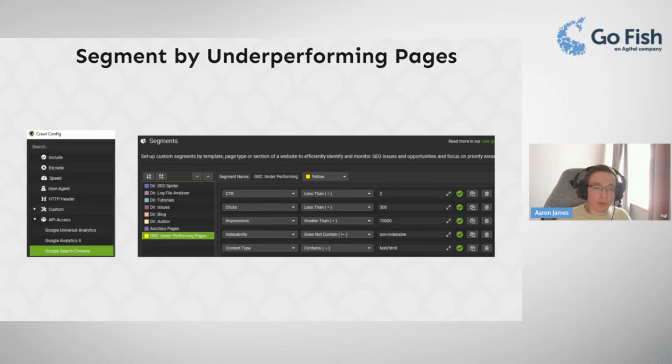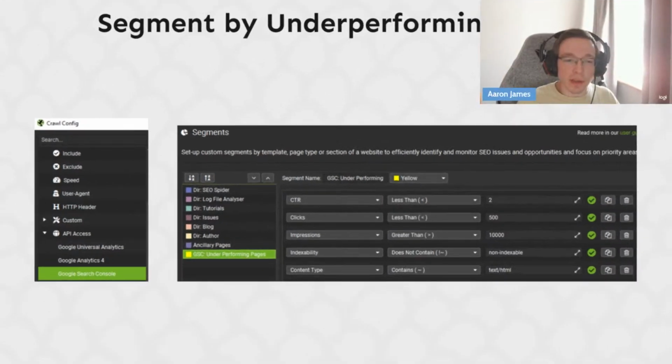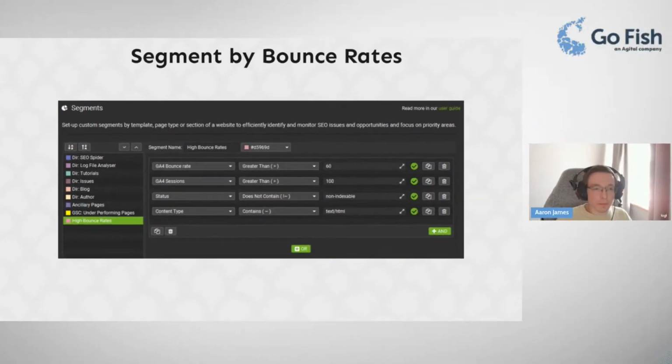They've got some traffic, but they've got poor click-through rates. And then we're ensuring they're indexable. So the indexability ensures that they're actually going to be showing up in Google. So it does not contain non-indexable. That will only show indexable URLs. And then we're putting in a content type that contains only the HTML pages.